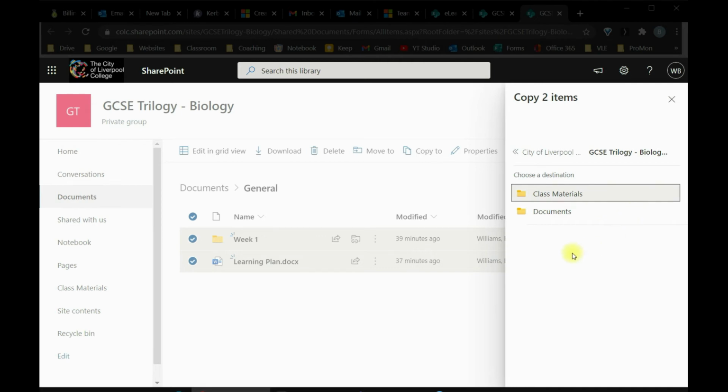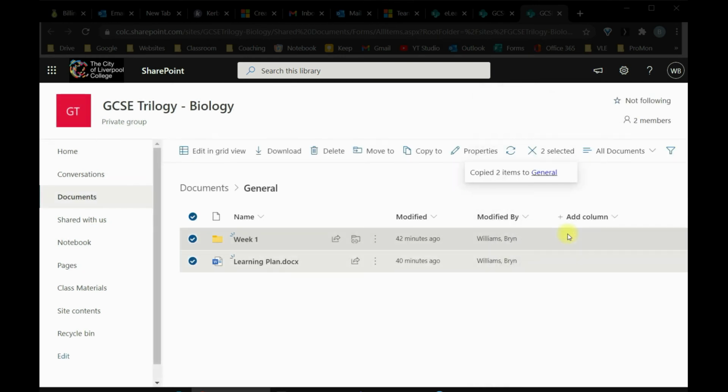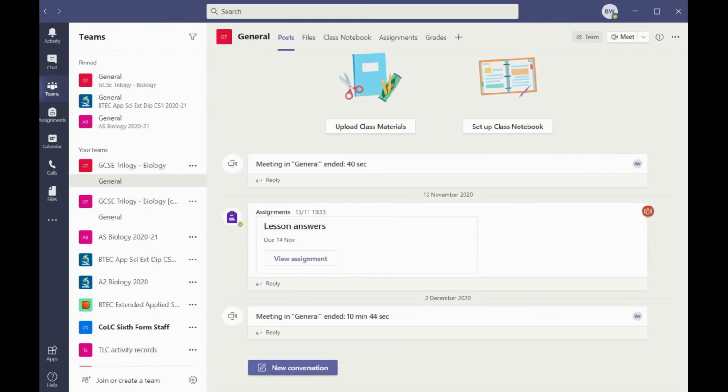There are a couple of locations here, but it gives you that class materials folder by default in a new team. But I don't want to have to click into a folder. I just want all these files to be shown straight away in the Files tab. So go into Documents and go into General. By doing that, when I copy, these folders or files that I've highlighted will appear straight away in my Files tab.